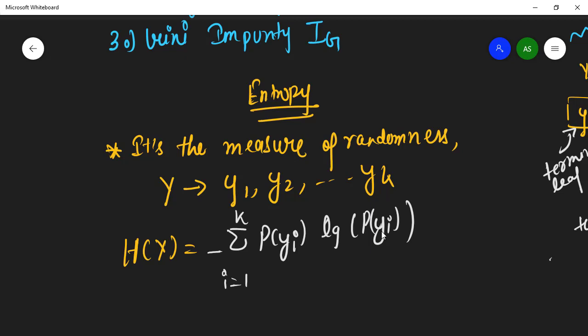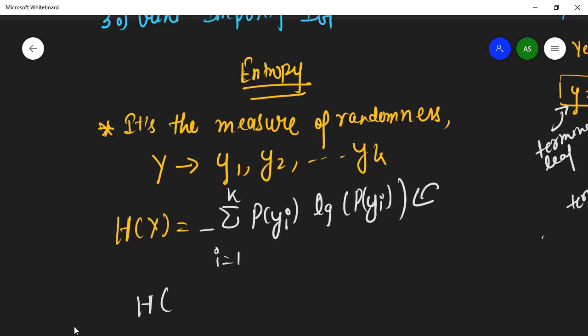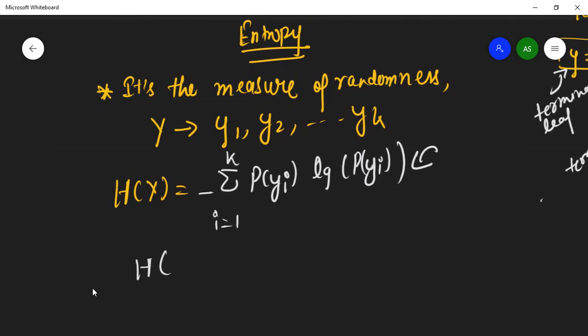Let's take one example, because I know this is making no sense to you yet, but I will make sure that it will make sense. First, we want to measure our randomness for playing golf. Let me write play golf.